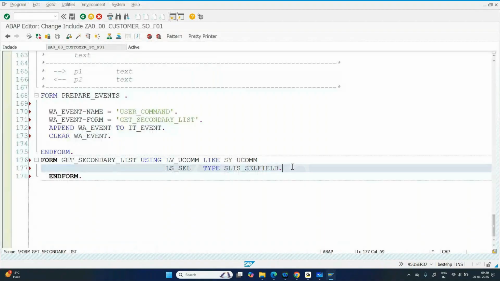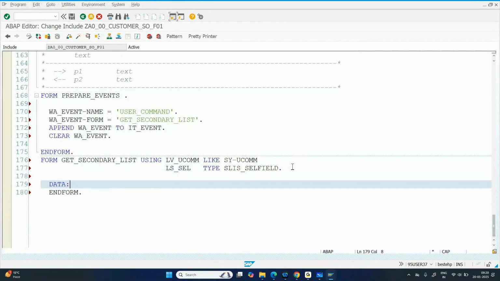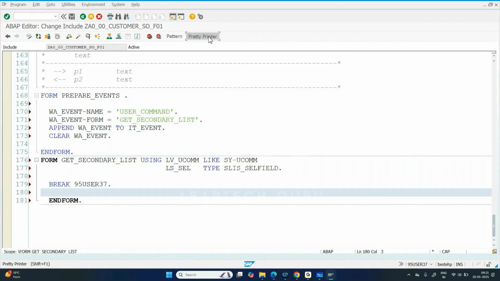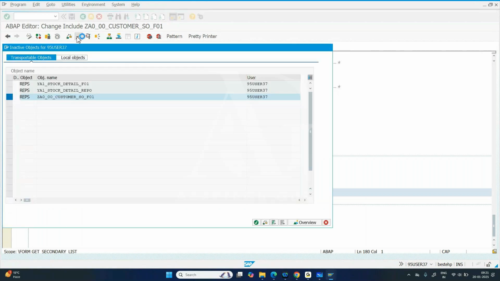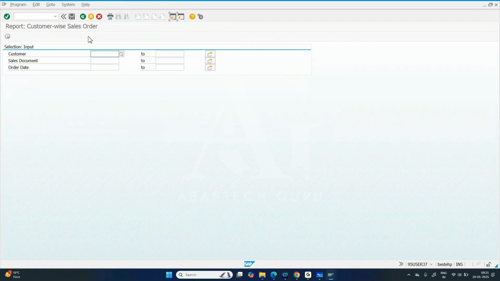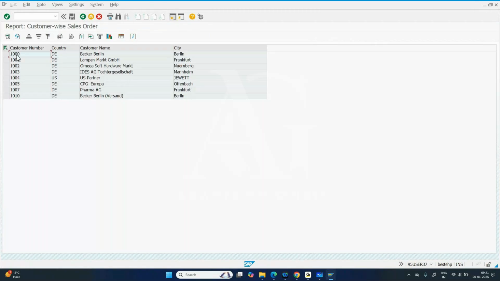Right? Now I'm going to declare the variable. So I will set the breakpoint for you and I will show you. Break-point: you can set the breakpoint by using this keyword also, but do not go this way. You can go with your username. So my username is 95 user 37. If I click on execute, and double click on this 1000, is your breakpoint triggering?